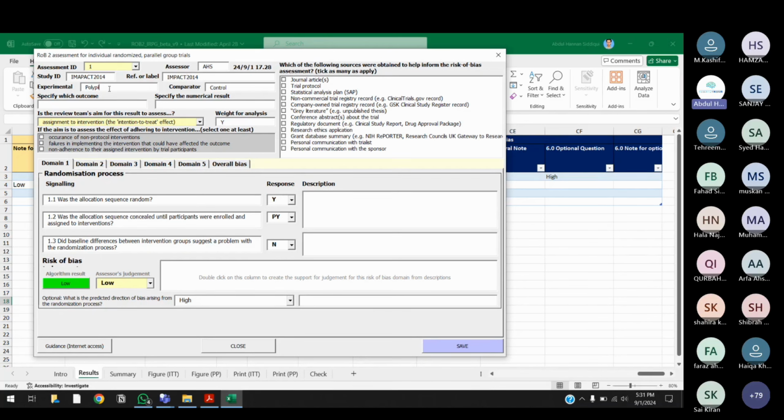Then in experimental you add your intervention and in comparator you add your control. उसके बाद outcome and numerical result you leave empty. ठीक है? इसमें आपको कुछ डालने की जरूरत नहीं है. Wait for analysis, ये हमेशा by default Y selected होगा, do not change it, ठीक है? और जो ये yellow bar है intention to treat effect का, इसको भी do not change it, leave it as it is, okay? Now moving down, can everyone see the domains being written over here?